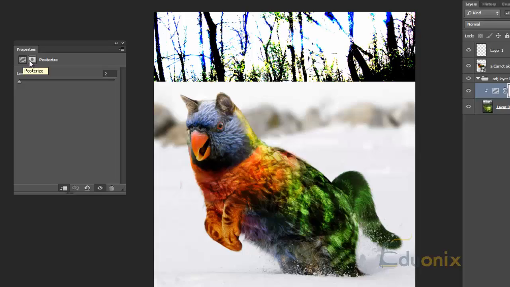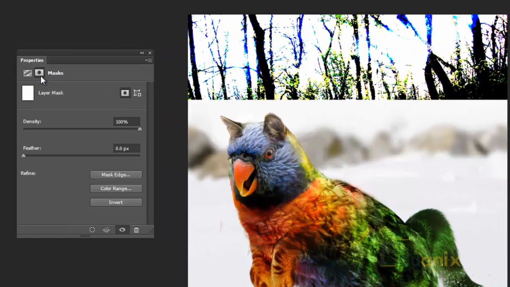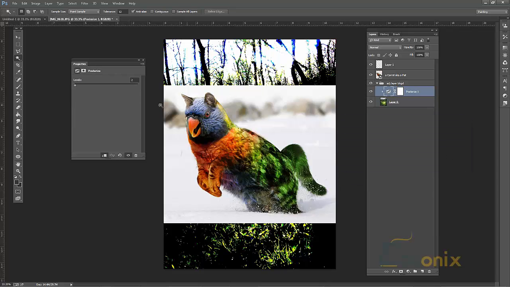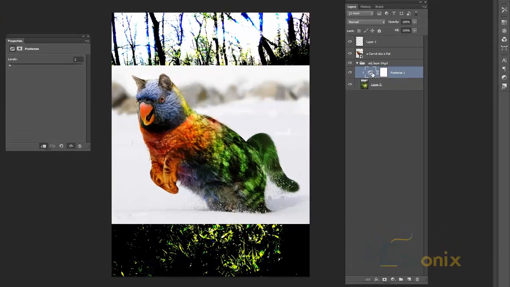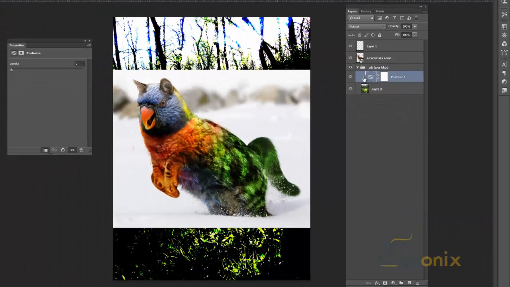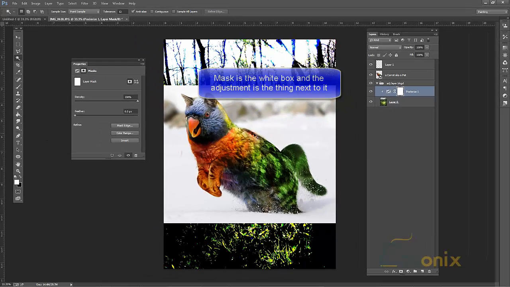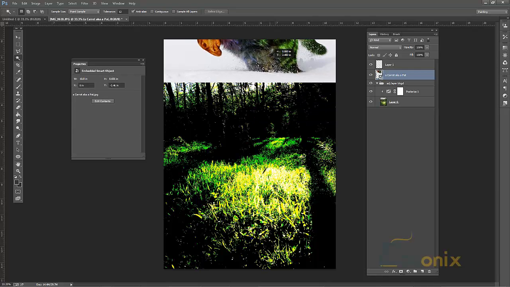Now, another thing you can do with adjustment layers and in general, as well as clipping masks, is the density. And also, if I click the actual adjustment itself, which you can choose which one you want to edit here, then it'll give me the properties. Of course, this is a mask, and I can make the adjustment just like I would a layer mask.